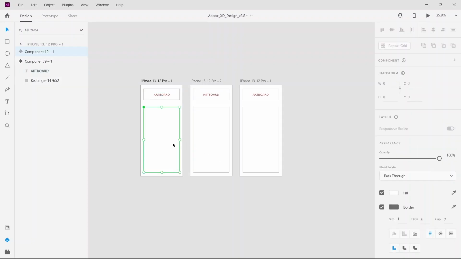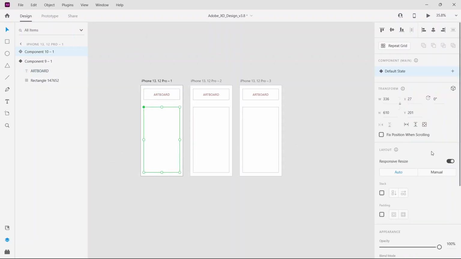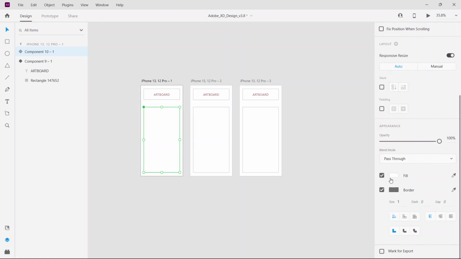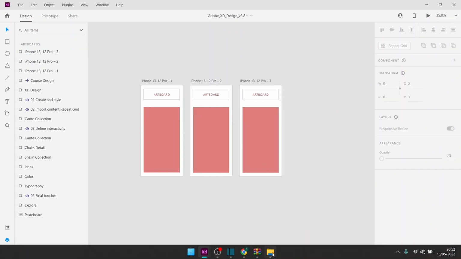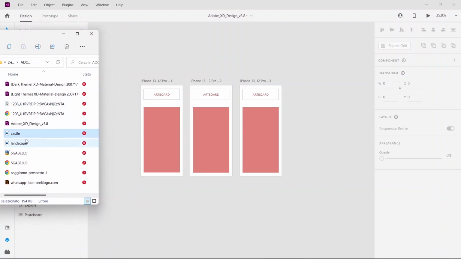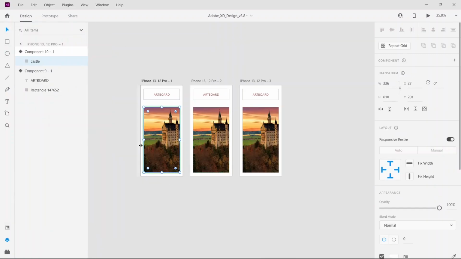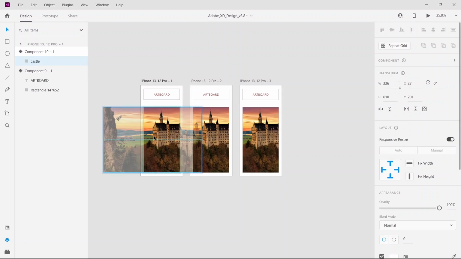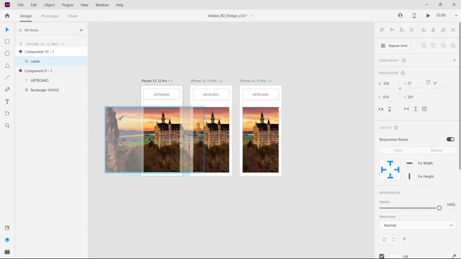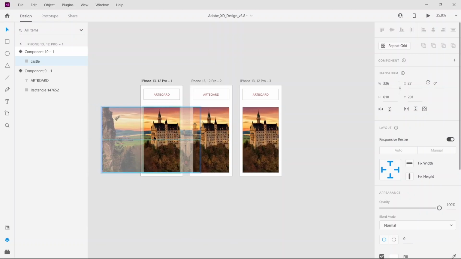Let's try, for example, to change the color to fill this rectangle. So we can change its color from here, and of course it will change also the copies in the same color. Let's do another experiment. To close the video, we can put an image by dragging it into the first rectangle, and of course it will copy it also onto the others. But of course, if we change the position of the first copy, it will change into the others.